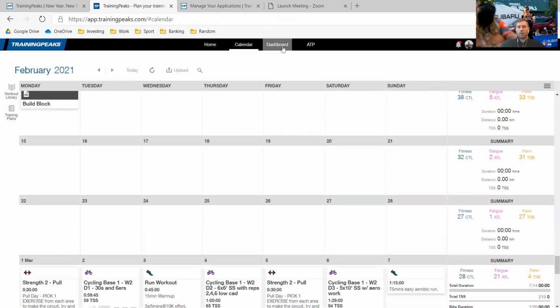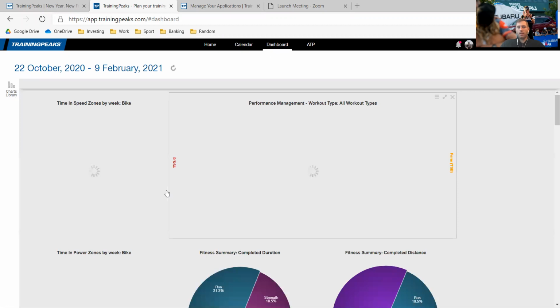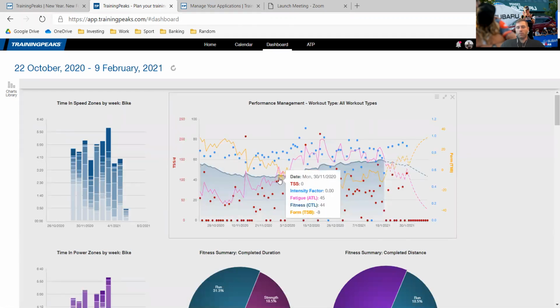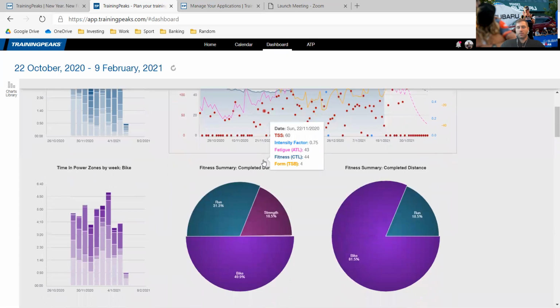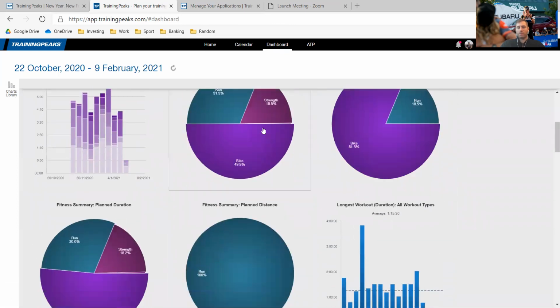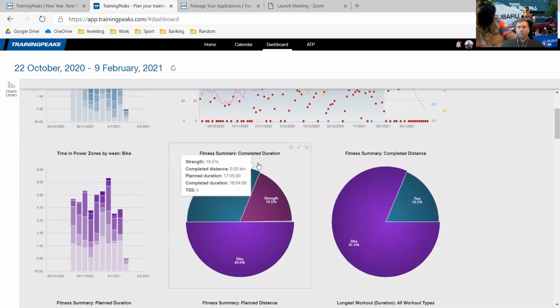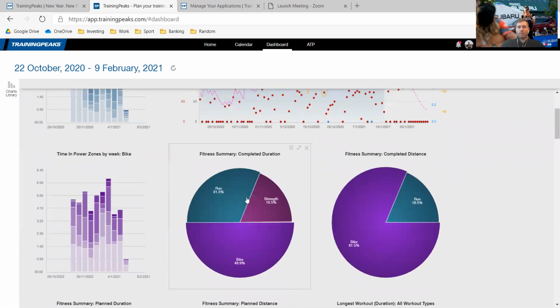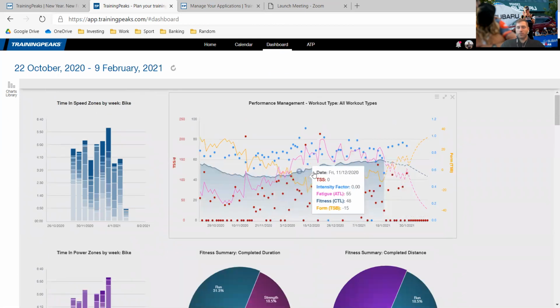Next piece would be this dashboard part. I don't use it a ton, but it does have some really cool features. If you're a data nerd getting into it, you can customize a bunch of different graphs and stuff, and it'll show you everything from time and zones to completed durations to how your training's gone over the last little bit. You can see in my off season there in November, my overall fitness dips down and then begins to rise as I've been in a build block here. So those are the main screens that I use there.